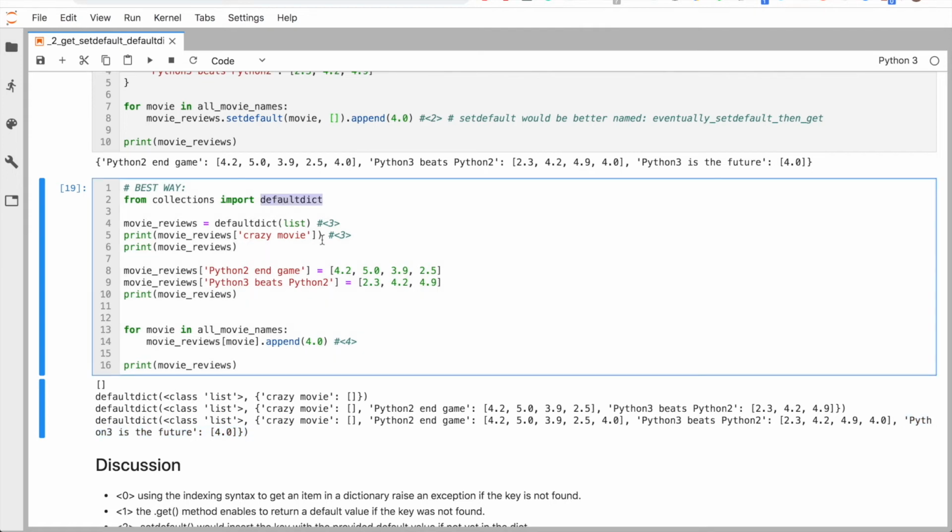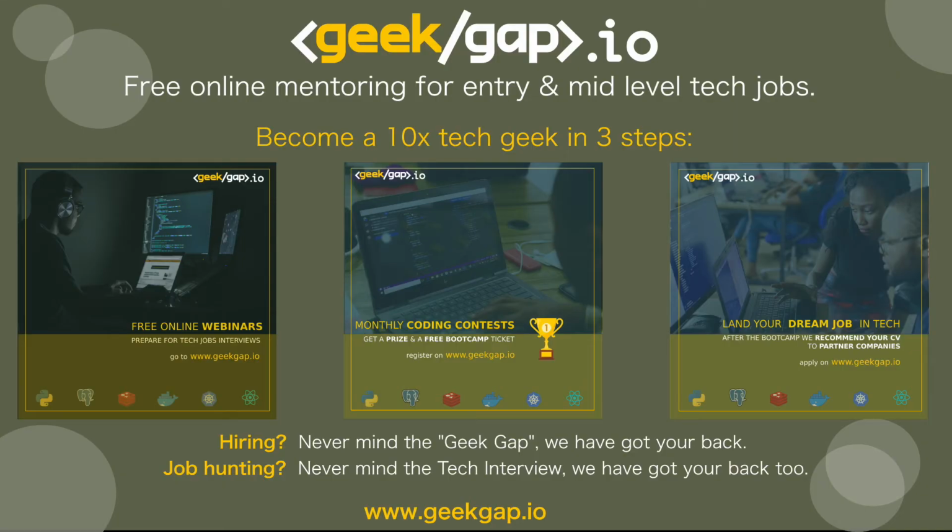So defaultdict, that's how it's used in Python to be more Pythonic in the way you handle default values for a dictionary. And that's the end of this recipe.